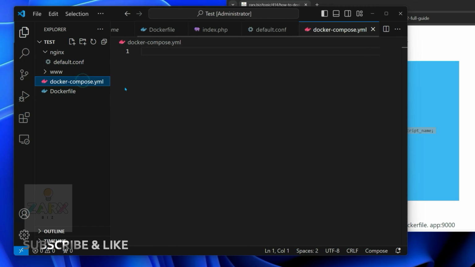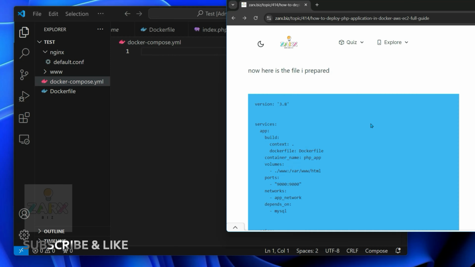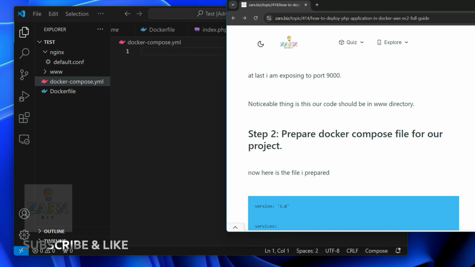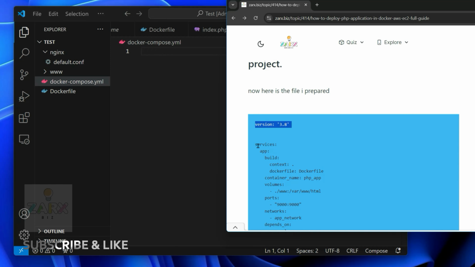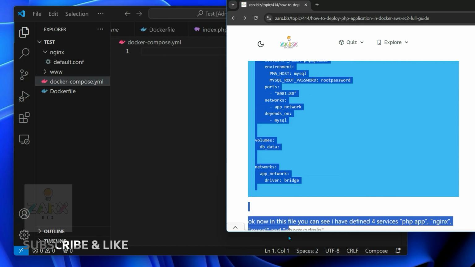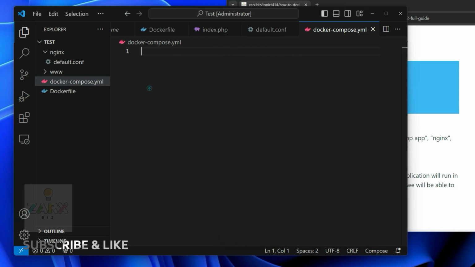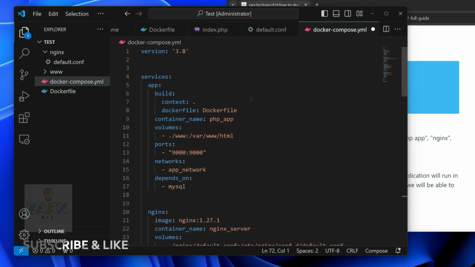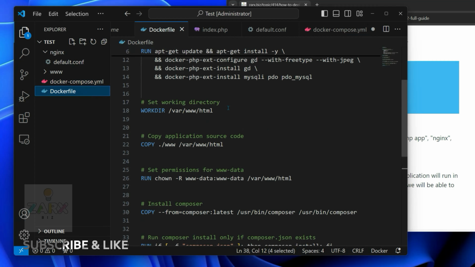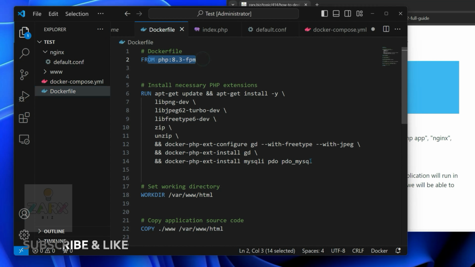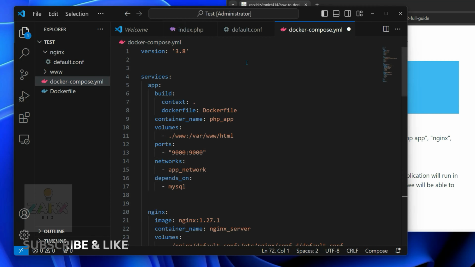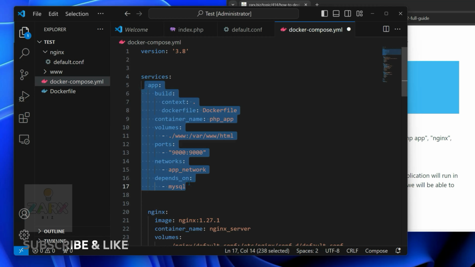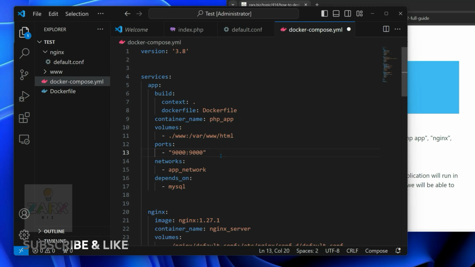And now let's work with the docker-compose.yml. So here is the code for Docker compose. So let's get that. All right, and I'm going to paste it here. So basically in Dockerfile, you say, okay, we want to use PHP and we want these extensions and we want to use this directory. And in Docker compose, basically you say we want to use 3 services. So 3 or 4, as many services as you want.